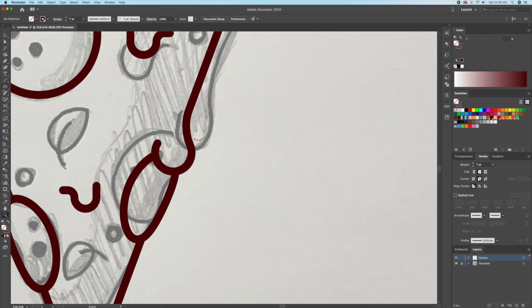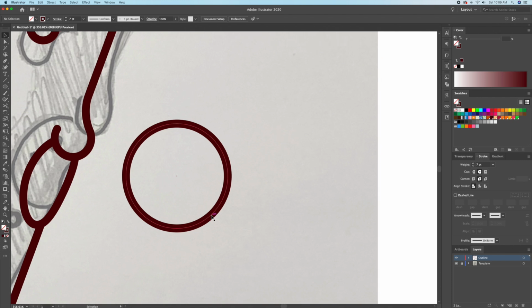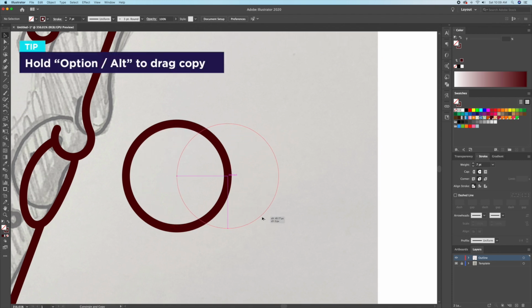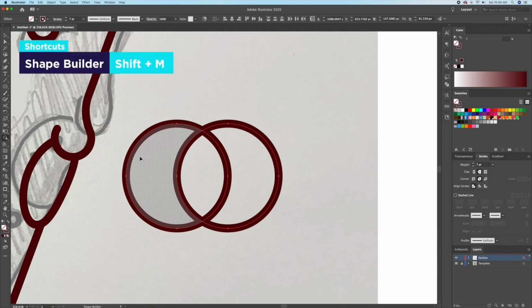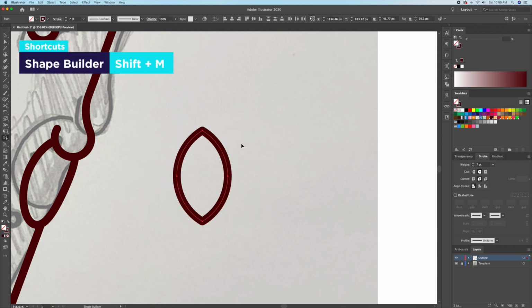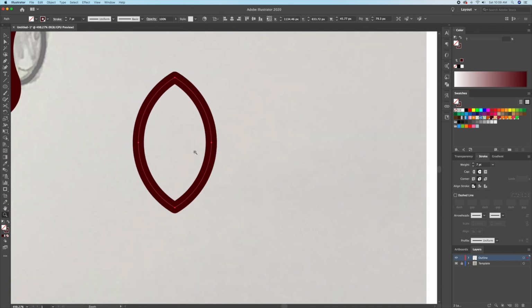For this, I'm going to use two ellipses. So let's make one. And then I'll copy over a second one, like so. Select everything. Take the shape builder tool. With Option down on your keyboard, let's delete these two. And then let's click in the middle to confirm the shape. Awesome. So we have a leaf looking effect.